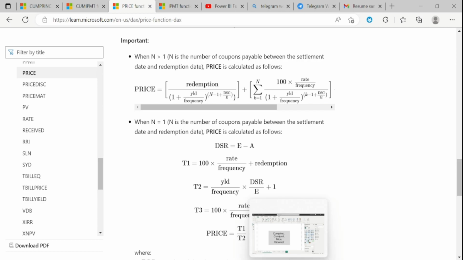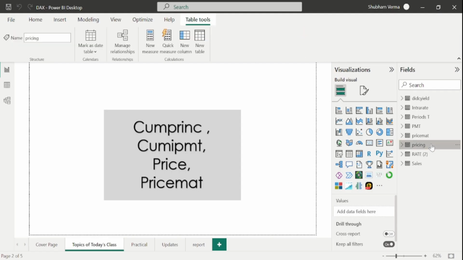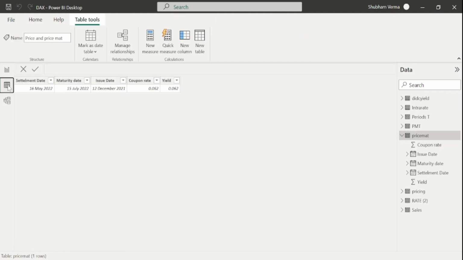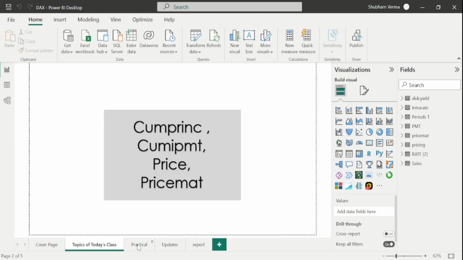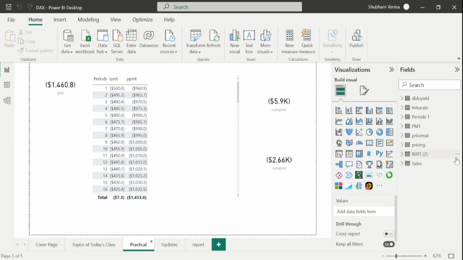Now let's go to the Power BI desktop. And here is the table, guys. Now look at the data set first. Here I have taken bond name, settlement date, maturity date, rate, yield, redemption value, and frequency. And here I will apply this DAX function.